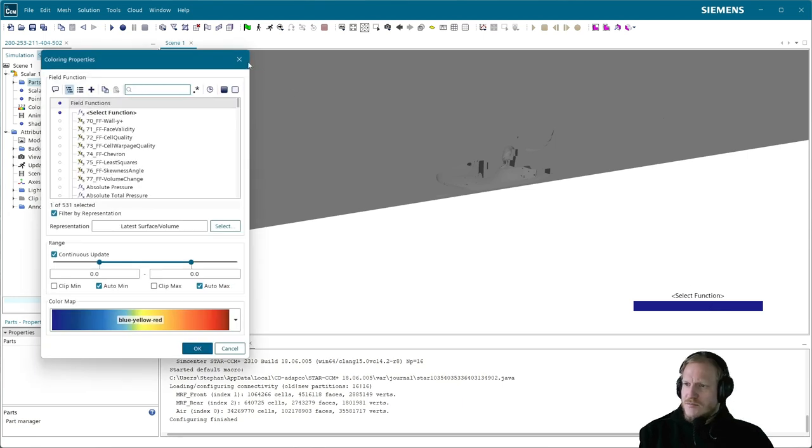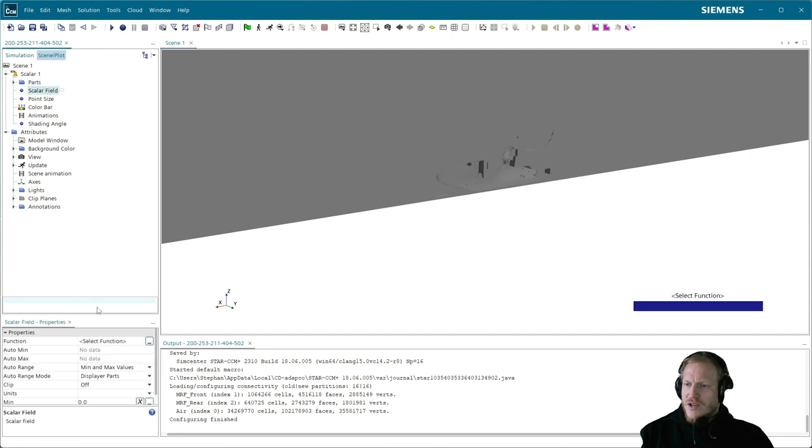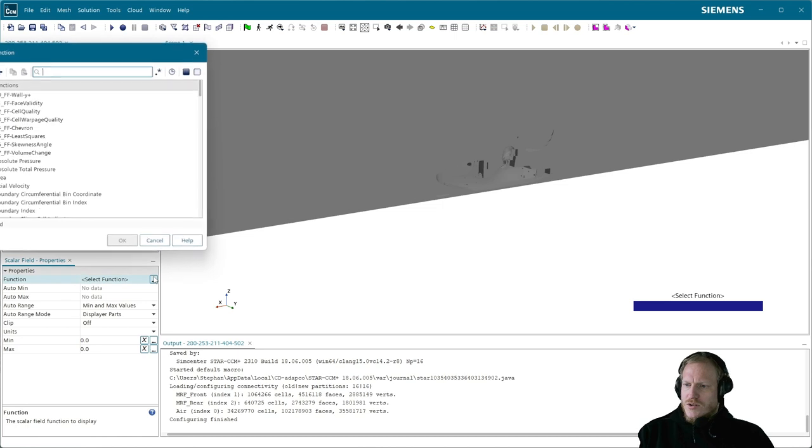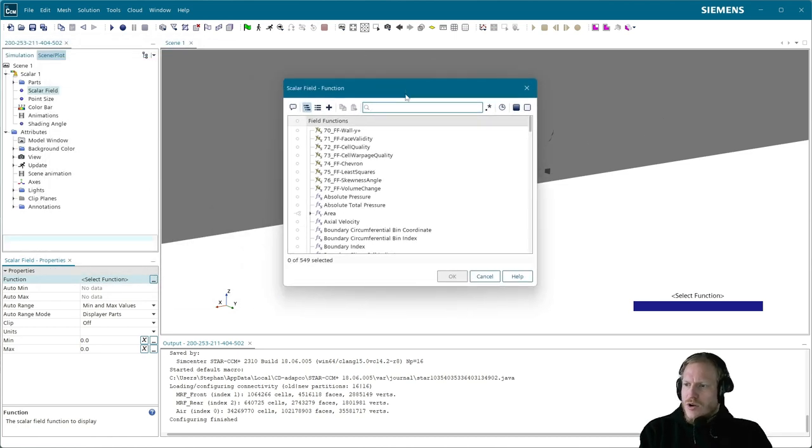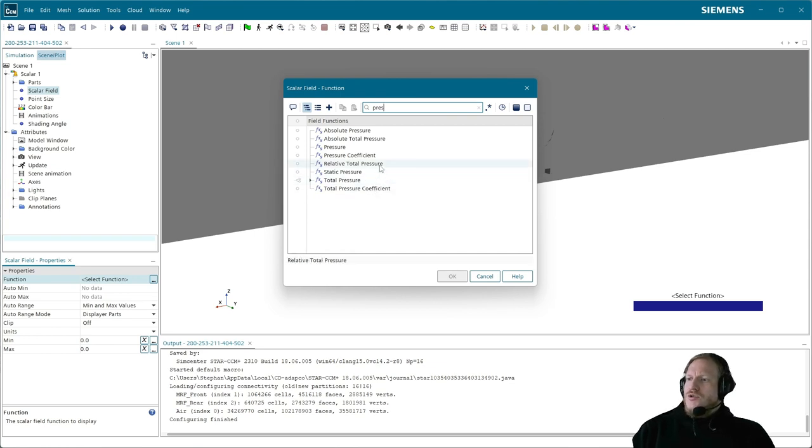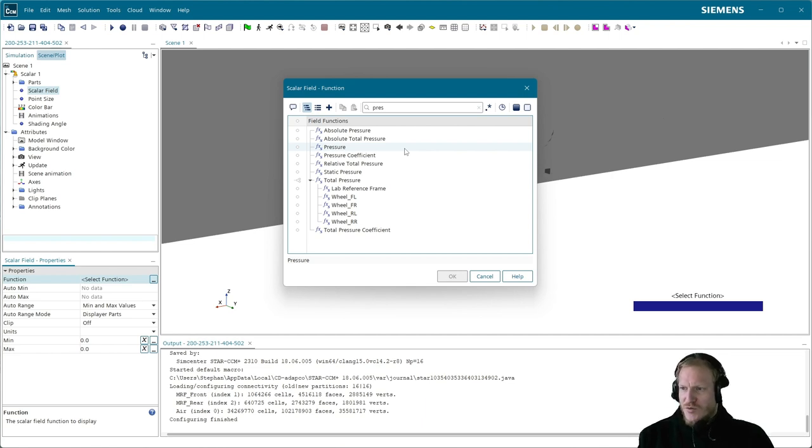Now it wants me to select a field function. I could either click on that or just go here for scalar function, which I will do for now. So first we said we wanted to go for pressure. You can notice at that point that we have several options for pressure. I used the search field to narrow down my selection, and it says absolute pressure, absolute total pressure, pressure, pressure coefficient, relative total pressure, static pressure, total pressure, with respect to coordinate systems, and total pressure coefficient. Okay, cool. Well, people who are interested should just consult the help file and find out what's the difference between them. I'm not describing every one of them here.